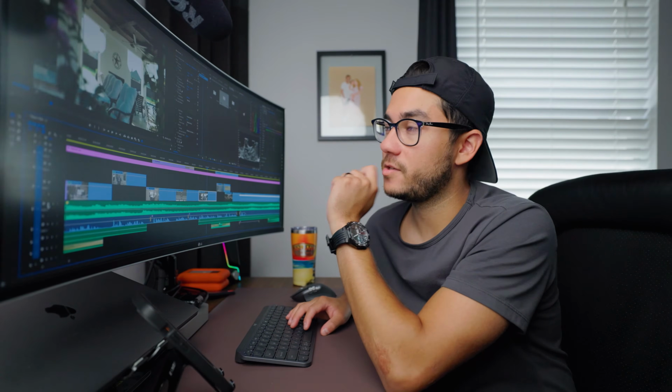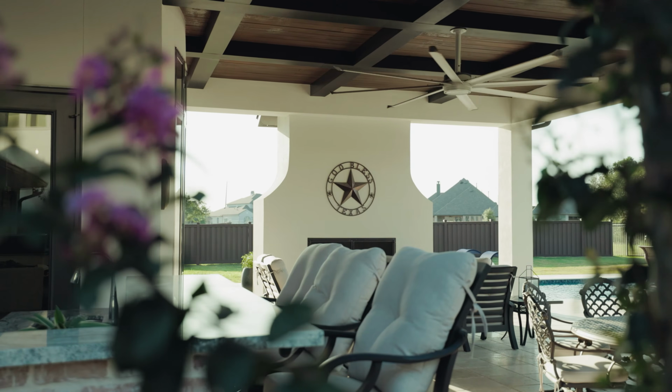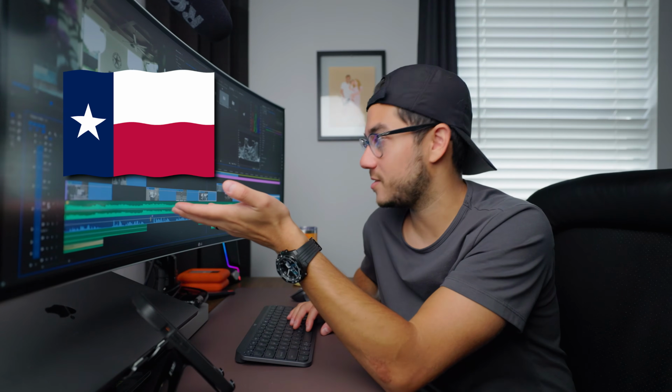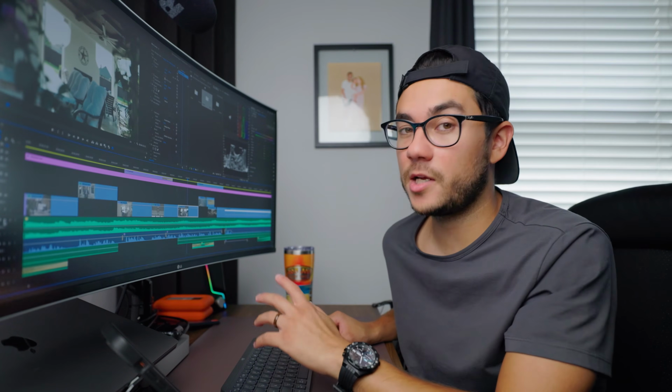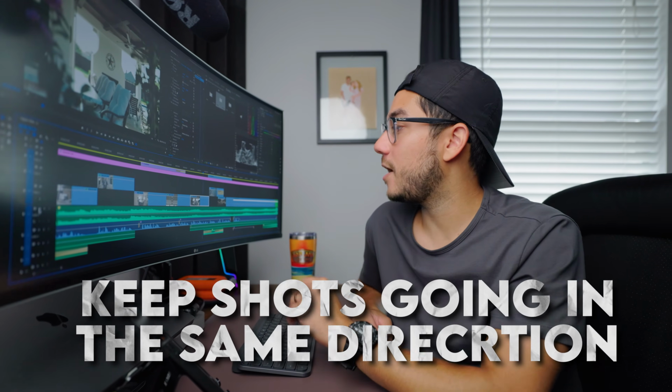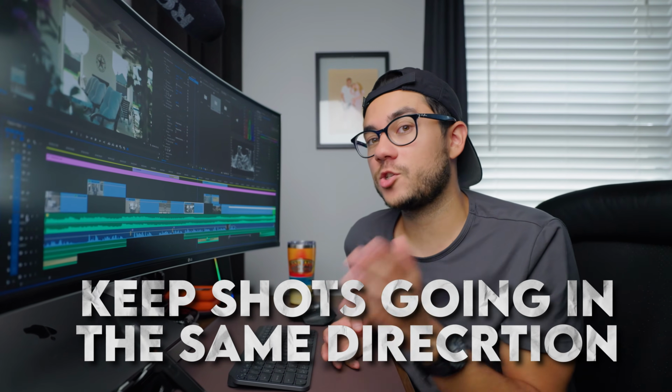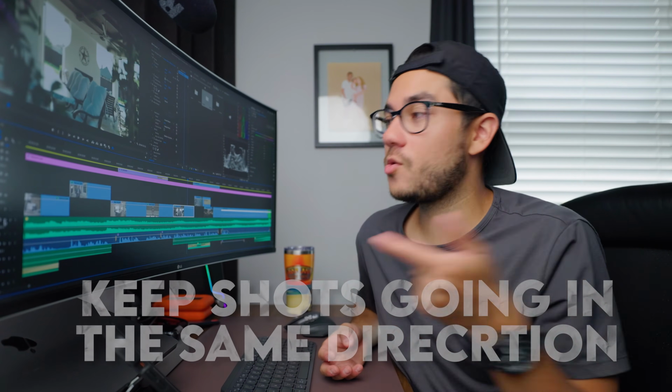Like this next shot. So it says, God bless Texas, and I thought it was really cool as I was coming across it because this is based in Texas, and just another artsy shot of really great design of the home. And one thing here, you're going to see that a lot of these shots are going in the same direction. I say this a lot. Have your shots going in the same direction.